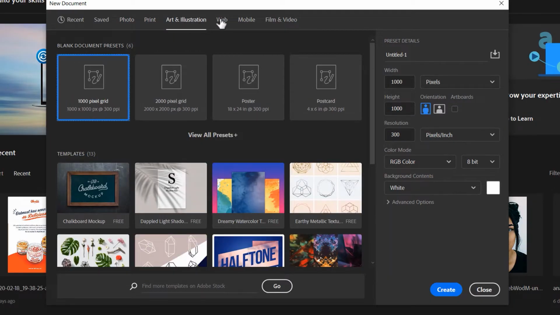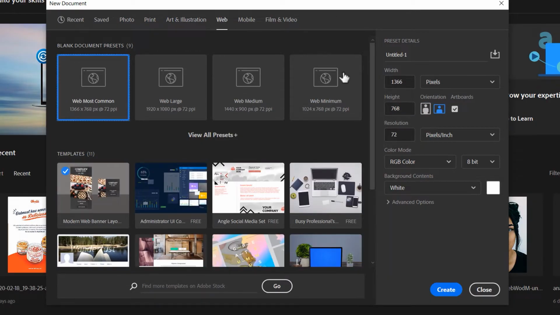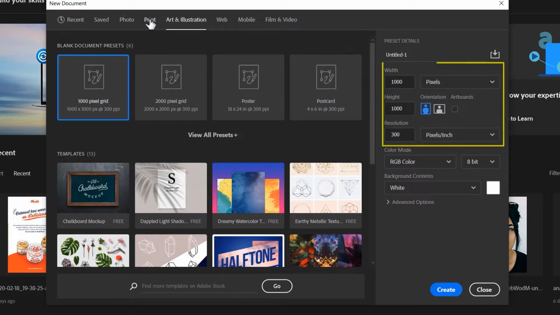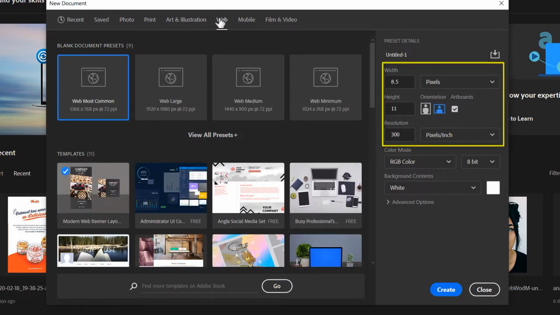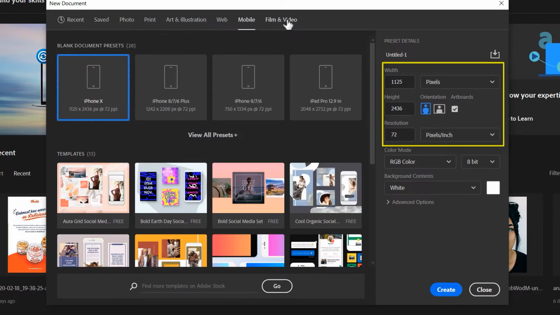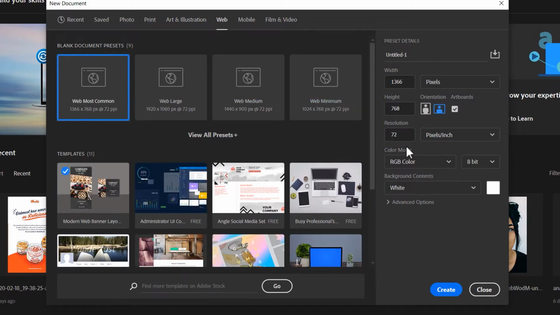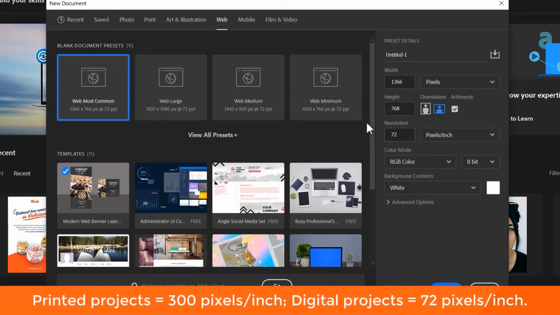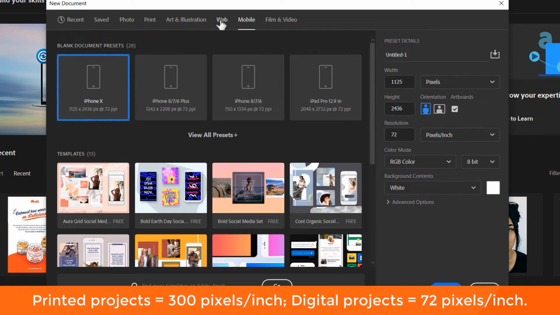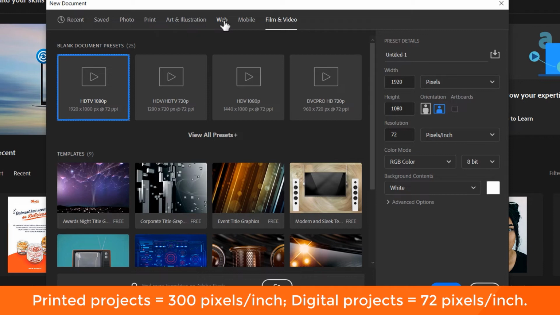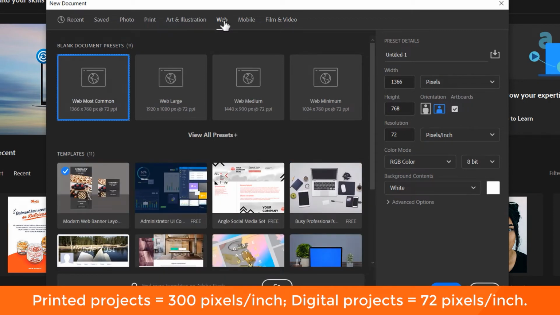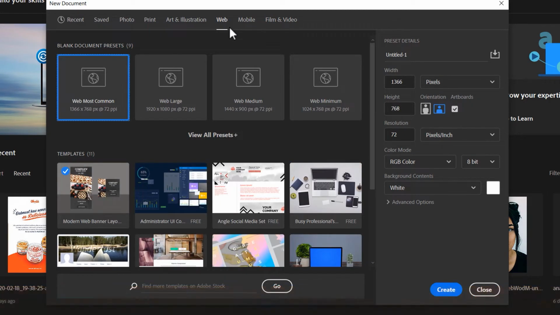At the top of this window, you'll find a few categories to help you out. As you move through them, you'll find various presets. Notice this part here changes constantly, specifically the width and the height, but in some cases even the resolution. In short, for printed materials, the standard is 300 pixels per inch. For projects that will remain on screens, be it monitors or mobile devices, 72 pixels per inch is best used.